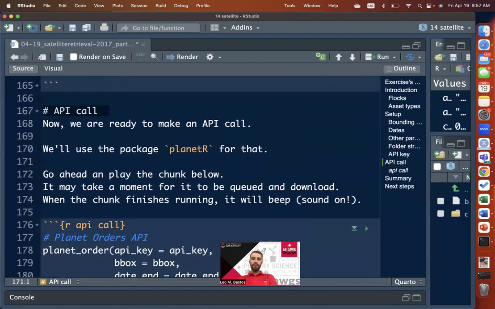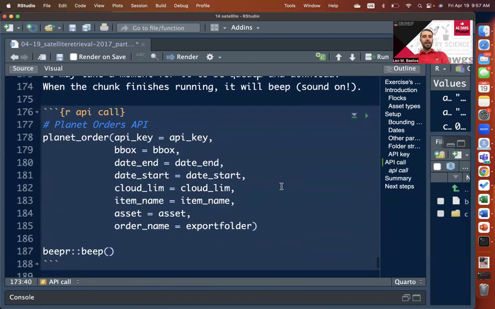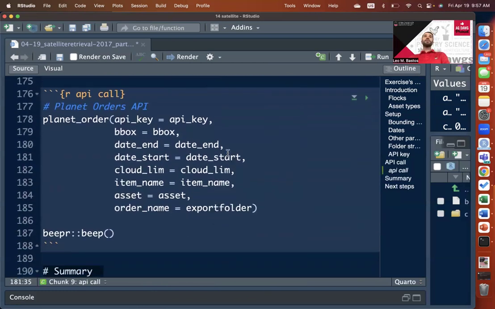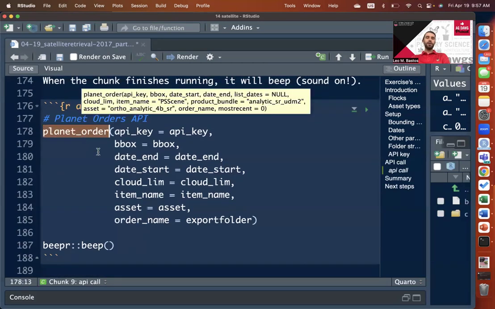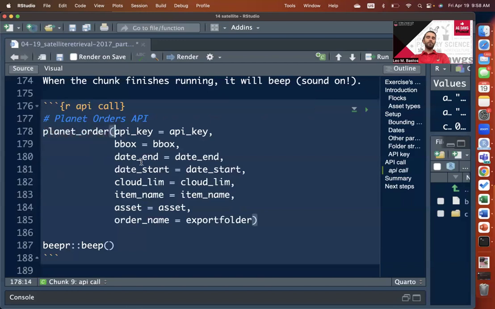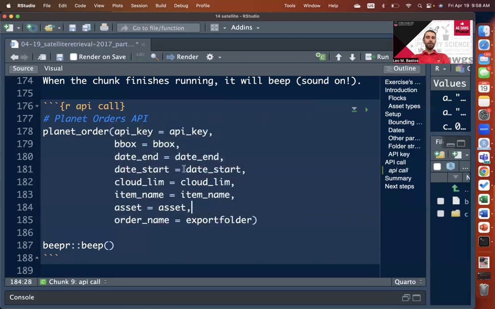Okay, so now we have all the different pieces we needed to make our API call. Don't run this yet because I want to tell you a couple of things. This is the function we're going to use, planet_order, which comes from the planet R package. All of the parameters we define are here. I'm not going to go through each one.